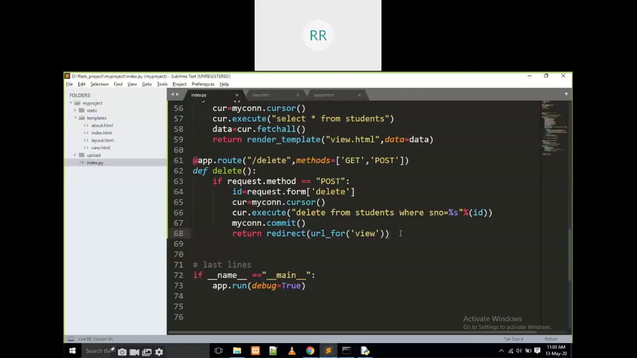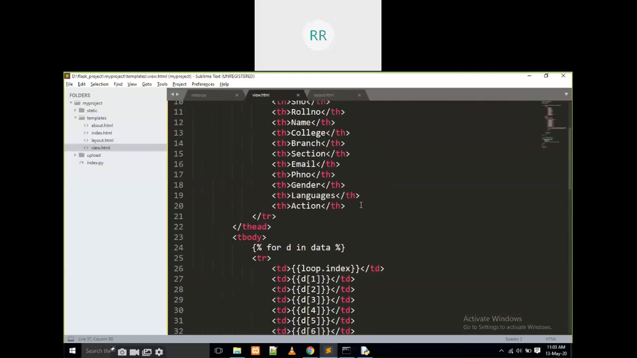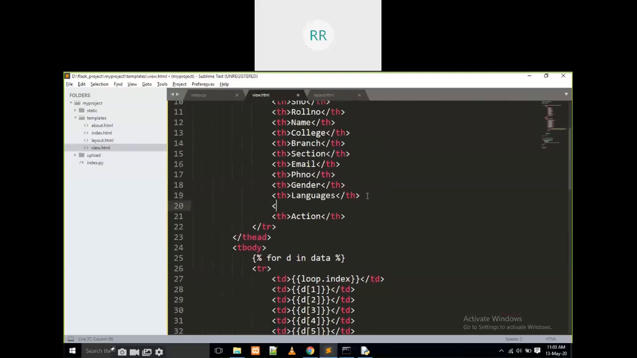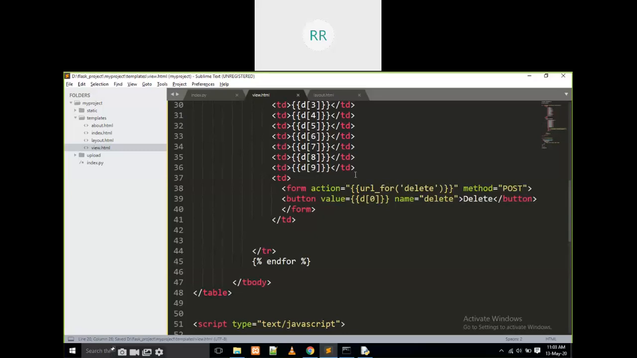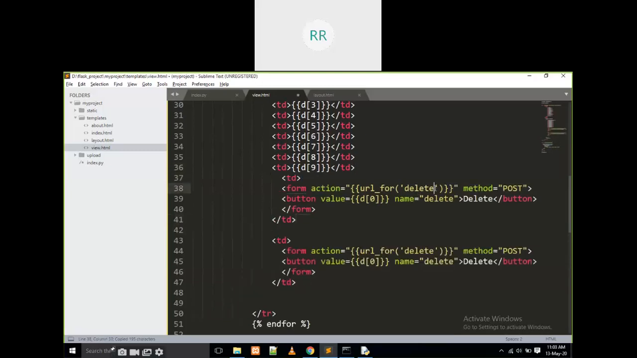Okay, what is my next step? My next step is going to be edit. It is somewhat lengthy, so just listen carefully when I'm writing the code. I'm going to write one more th here, and for nothing, if you write or nothing is no problem. Then one more td, the same thing, but instead of delete I am going to write it as edit.